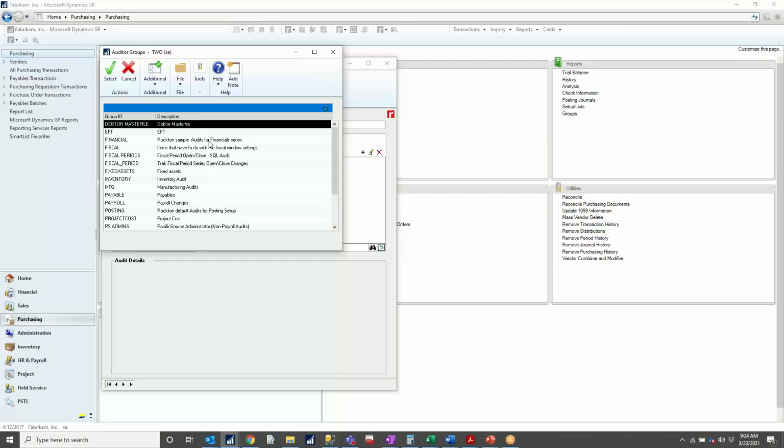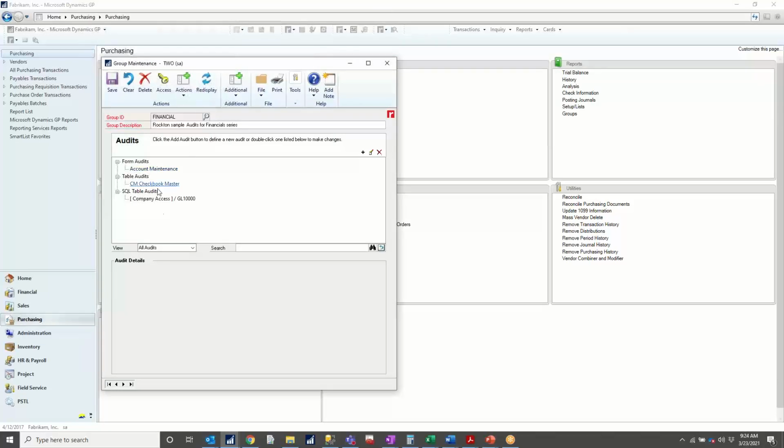They're pretty easy to import in, and they'll give you the ability to have some audits already set up. Now, I've messed with most of mine because I do a lot of testing, like I said. But if you look at the financial series here, let me just open that one really quick. I have 3 different audits on this. And we have 3 different types.